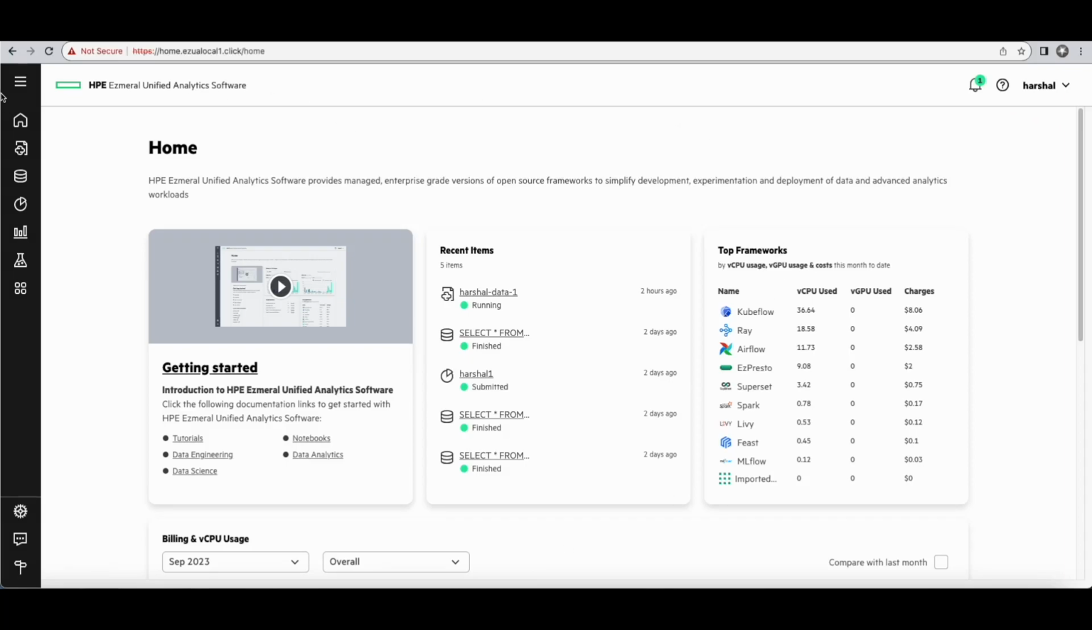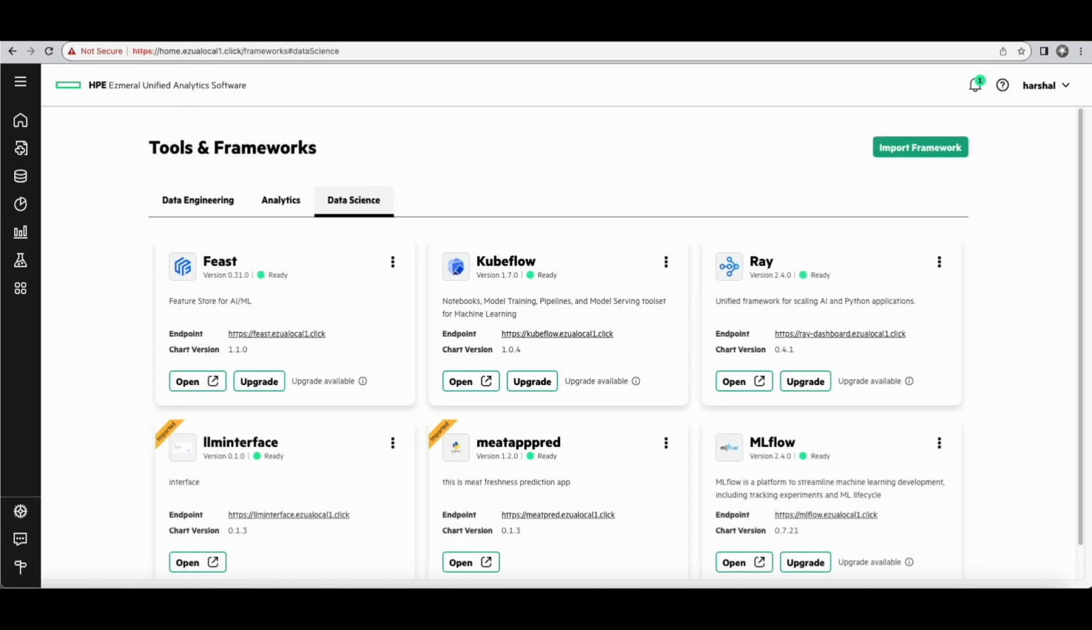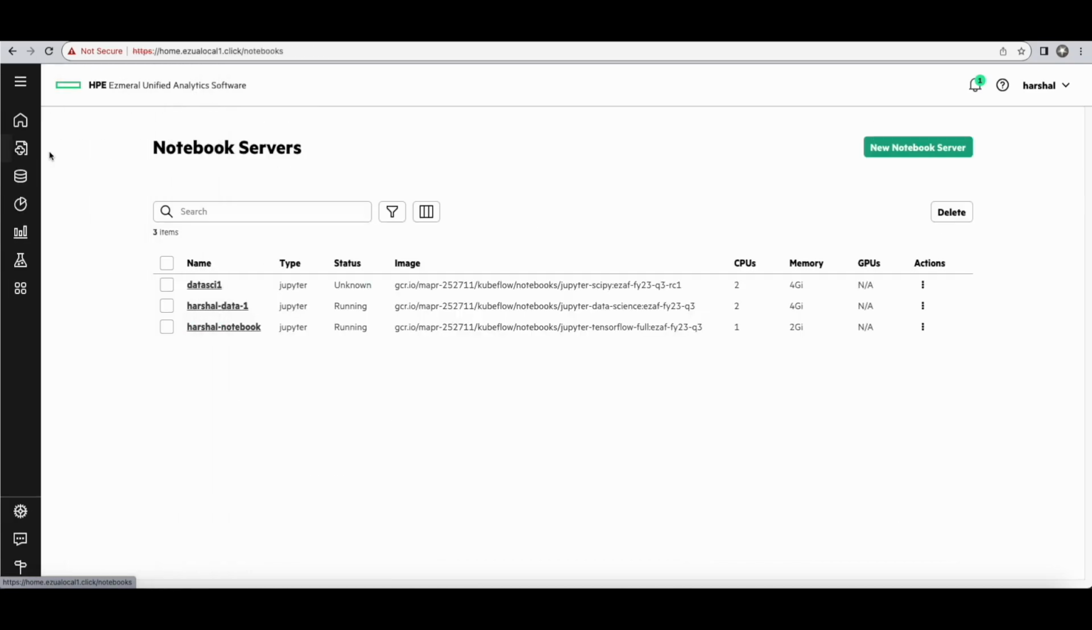In this video, we will take a look at how Ezmeral Unified Analytics can be used to deploy ML pipelines for model training, model retraining, and model deployment automation. That will be done using Kubeflow, which is part of Ezmeral Unified Analytics.